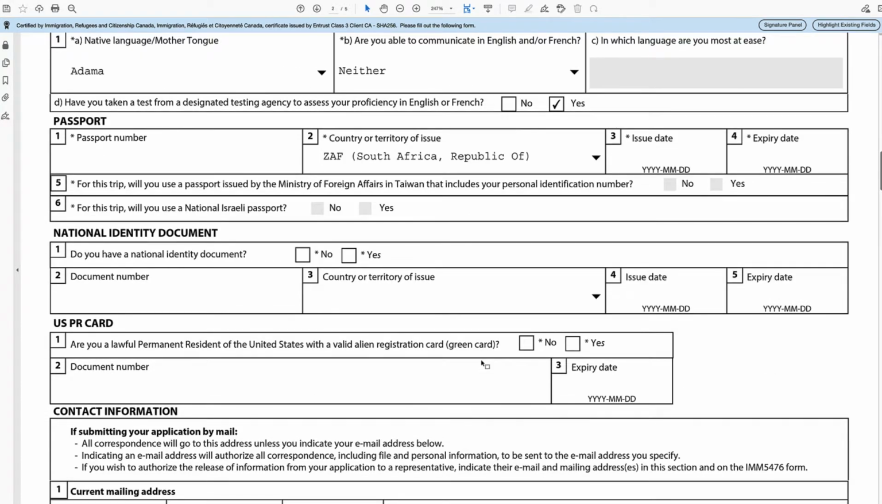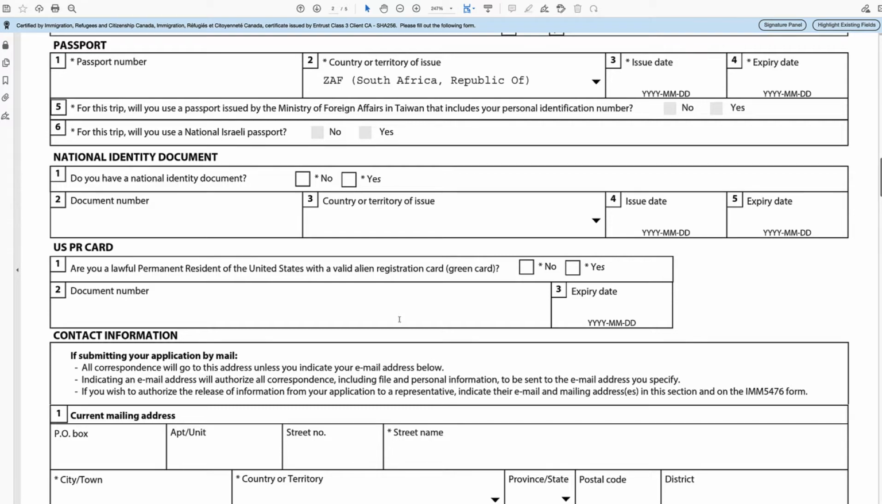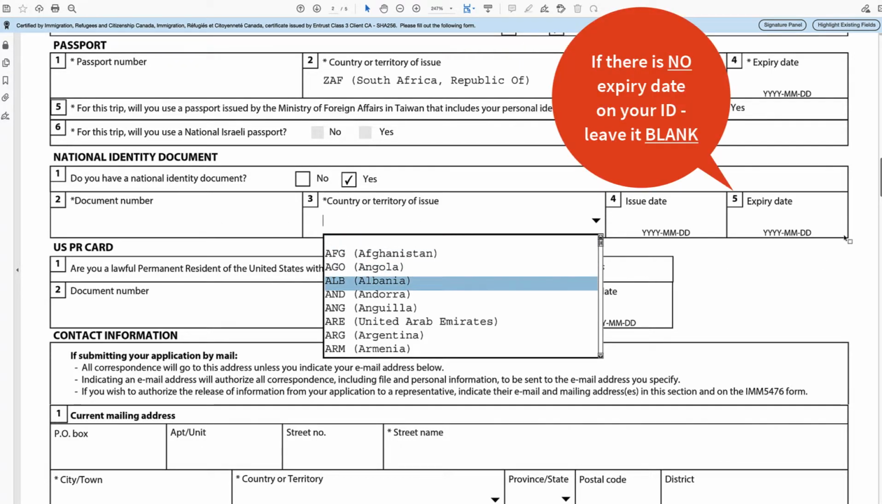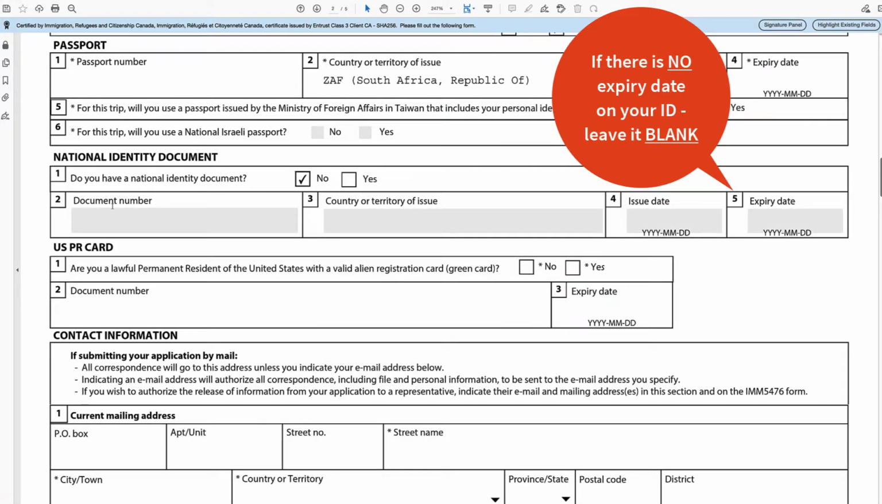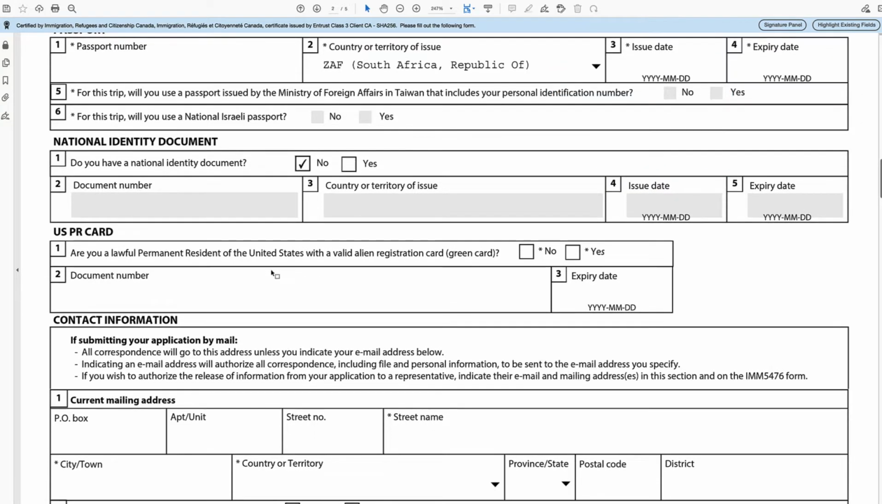Your national identity document. Not everybody has this. If you have one, say yes, add the document number right there, the country with the drop down, as well as the issue date and the expiry date over here. And if you don't have, just say no and it will gray everything out.